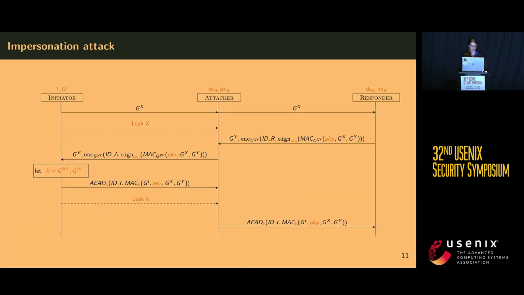Now, the attack looks like that. The initiator will start an honest session with the attacker, who will leak the ephemeral Diffie-Hellman key of the attacker, and then start a session with the responder. At this point, the initiator does not know that the attacker is starting a session with the responder. Then, as you can see, the attacker continues the session as usual with the initiator. The initiator will compute a session key that is based on his credential and the responder credentials. And at the end, the attacker will leak the session key, which will allow him to forge a last message impersonating the initiator.